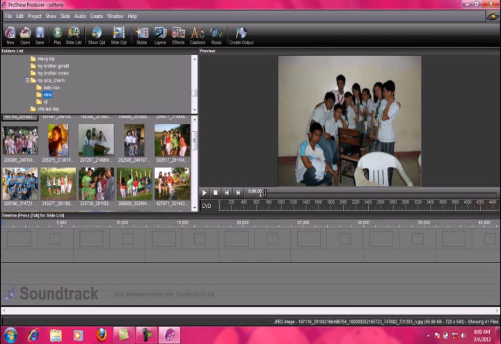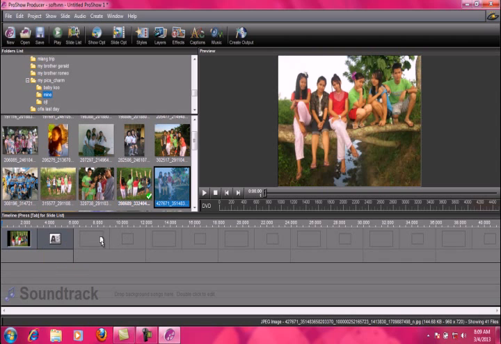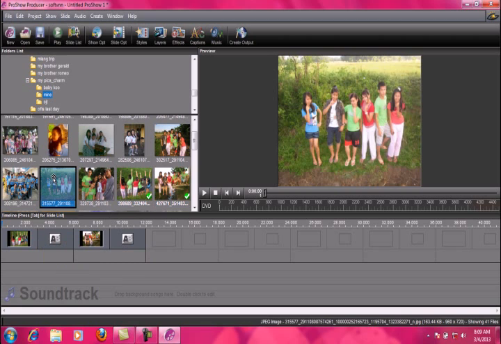And we pick our picture and drag it to our slide list. Then we continuously do these steps.